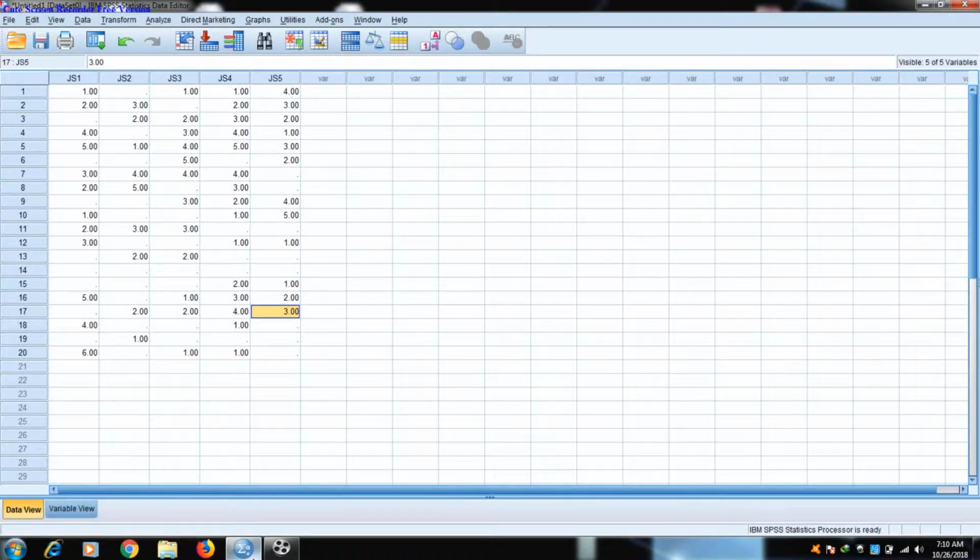Hello dear students, this is Yasir Hayatmugal and today we are going to learn about the expectation maximization algorithm. This algorithm is basically used to treat missing values in a data set.